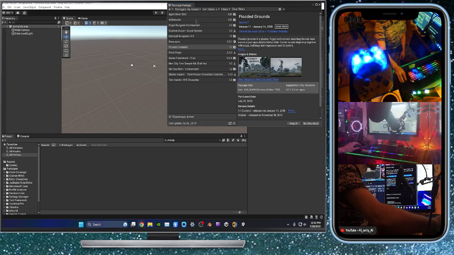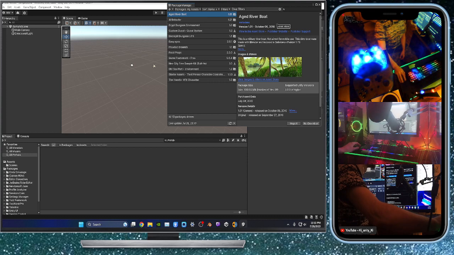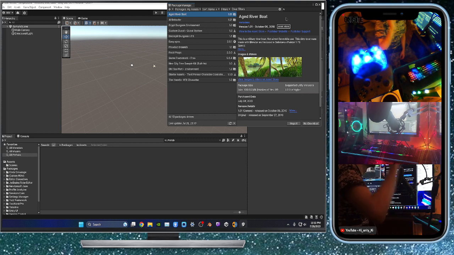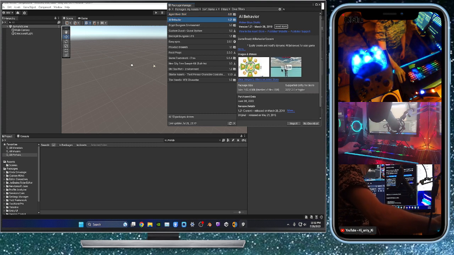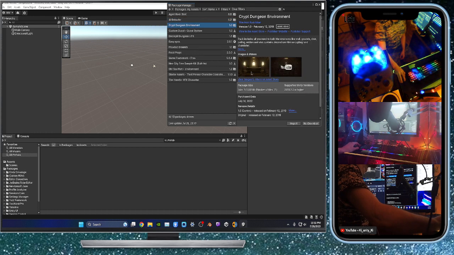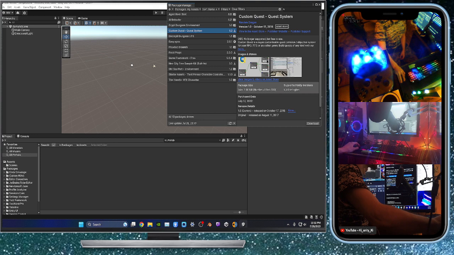Before I do that, I'll show a couple of other assets that I have in here. Aged Riverboat was one that I was looking to use for the Cornell map that I was working on, I think last year. And then I've got a couple of things like AI behavior. That's just an easy behavior tree. Here's another environment, Crypt Dungeon. Here's an easy objective system, a quest system.